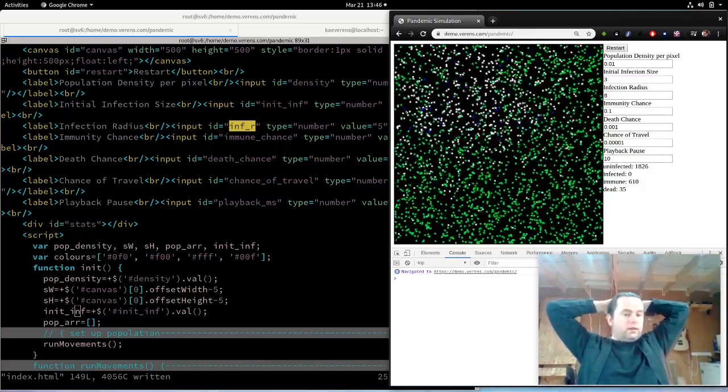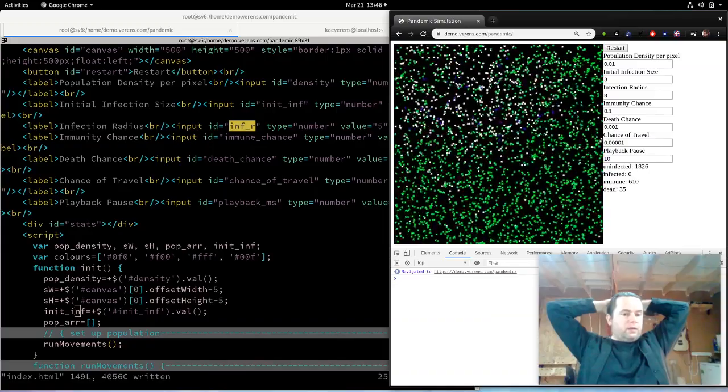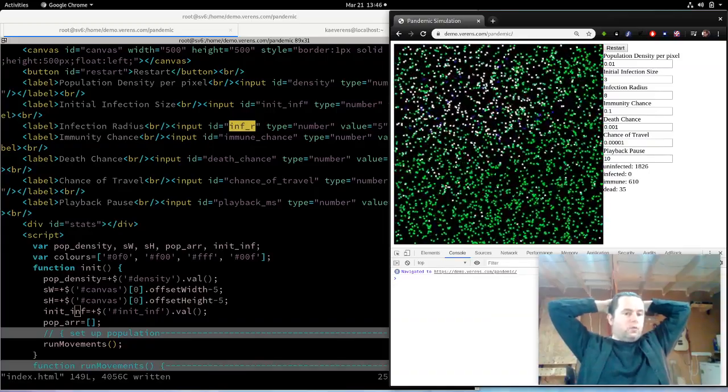I like the idea of moving away from an infected person. That is a complex algorithm to write, but we can do it.